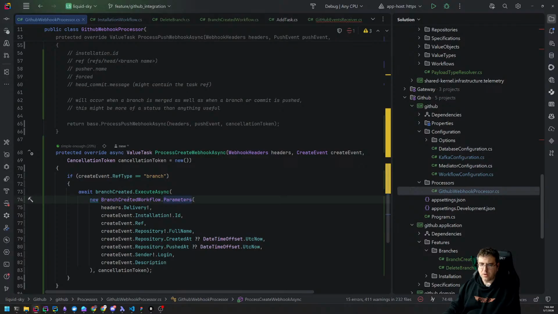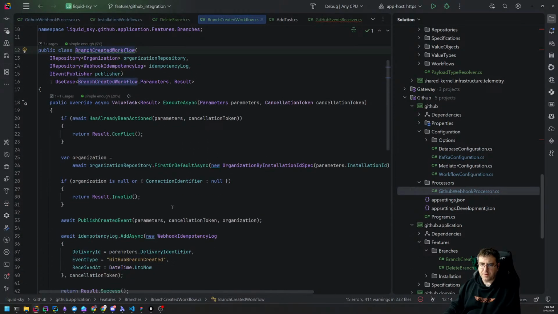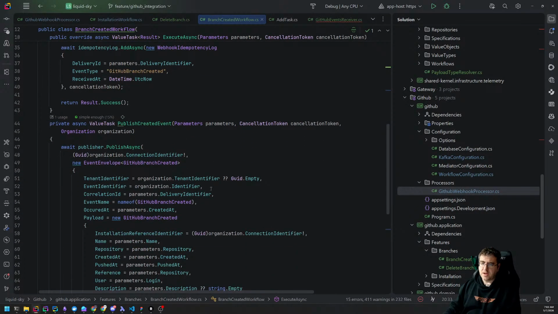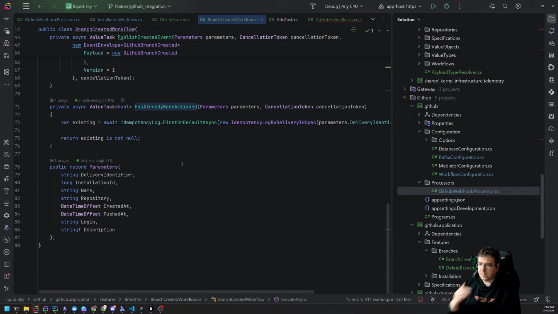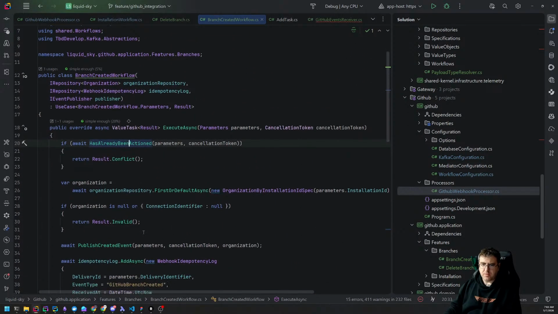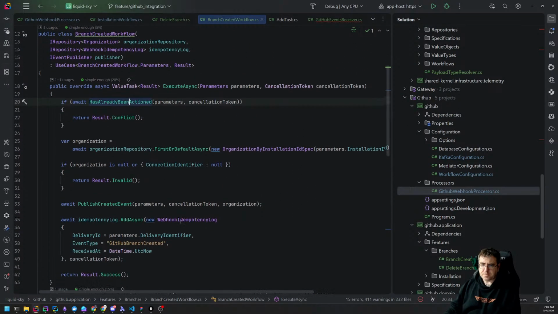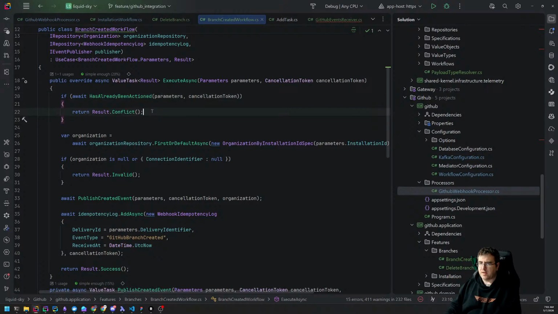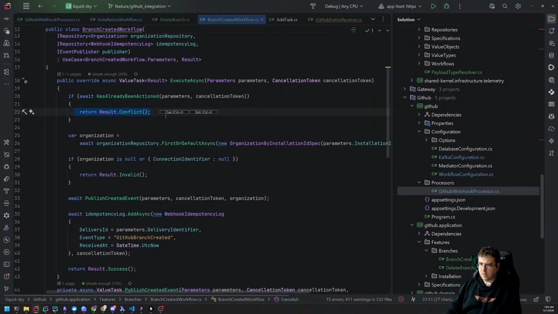What I do is create this workflow. The workflow does a few things. First, we determine whether we've already actioned this one. If a webhook fires again and we've logged it in the idempotency log, we make sure we don't try and run it again. Conflict doesn't really matter; I'm not using anything on the other side. This is more if I want to add logging or metrics on these things happening later.